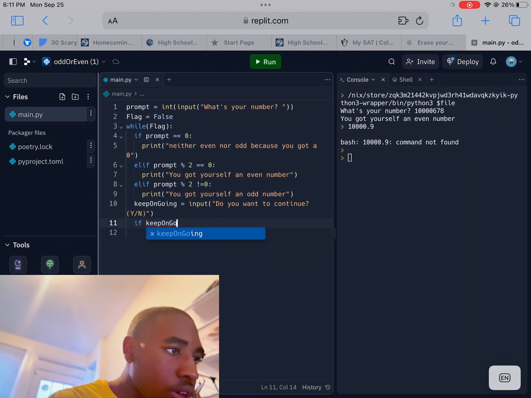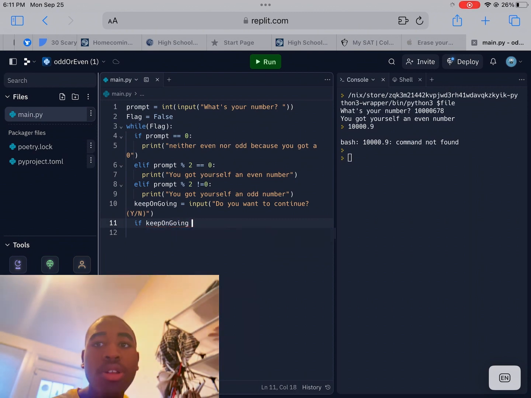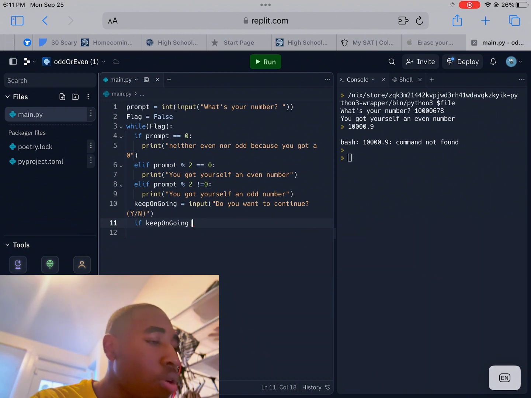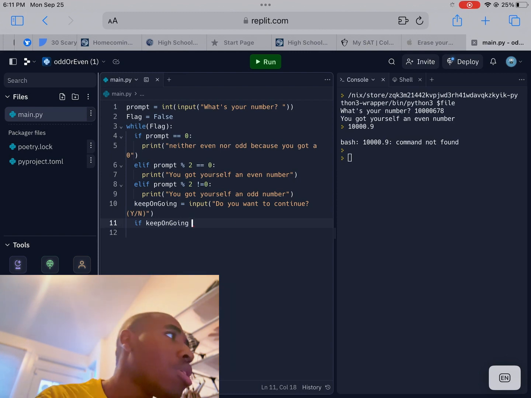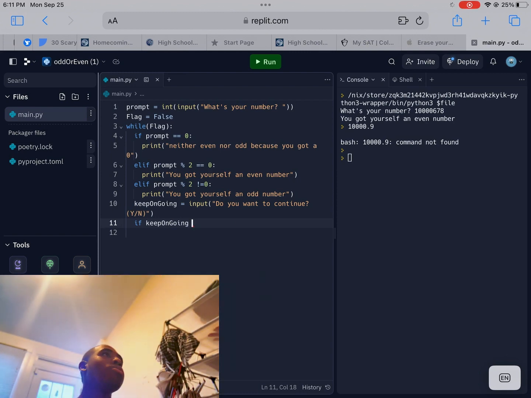Such is life. I'm worried because I want to do: if keep on going equals yes, equals Y, then flag equals false. But if keep on going equals no, then flag equals true, right? But then my thing is, if you're the user and typed in nope, right? Then what happens there? So I'm trying to think. It's probably I can make this a binary situation, so it's much easier to avoid it.